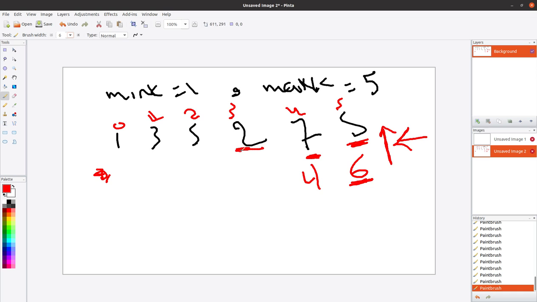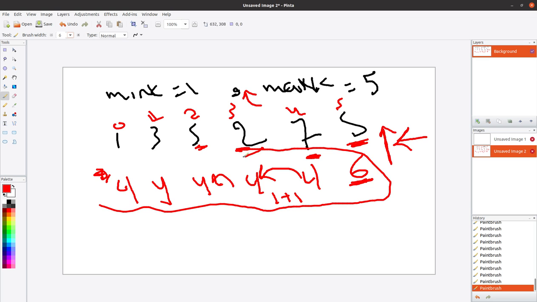Now 2 is inside the range, then we will store the value at i plus 1, which is 4. For 5 it is inside the range, so we will store also 4. For 3 we will store 4. For 1 we will store 4. Now we have the out of range vector.